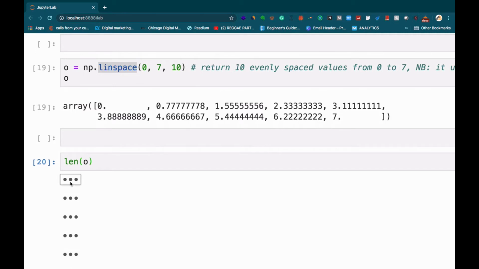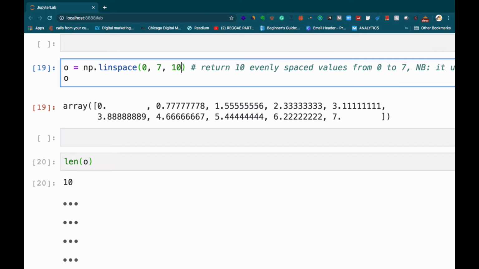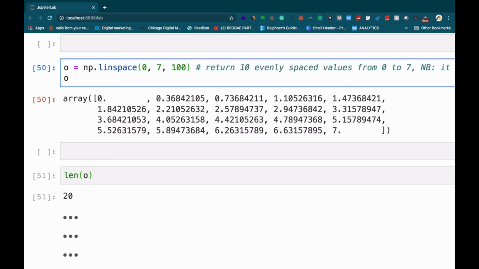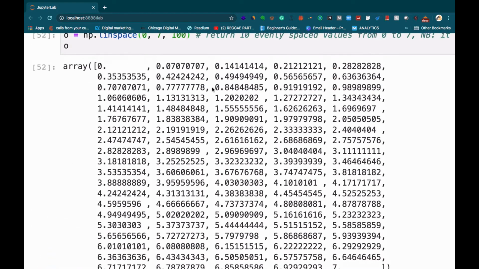All right, now if we check the length of that, we see that we have 10, just like we specified over here. So over here we can specify as we want. It's not just that these numbers are going to be generated between 10 and 7, but you can specify as you want. So I can specify, say, 20 numbers, evenly spaced, generated between 0 and 7. If I run it, you see that I have 20 numbers over here. If I check the length, you see that I have 20. I can generate 100, so it depends on what you want to do.